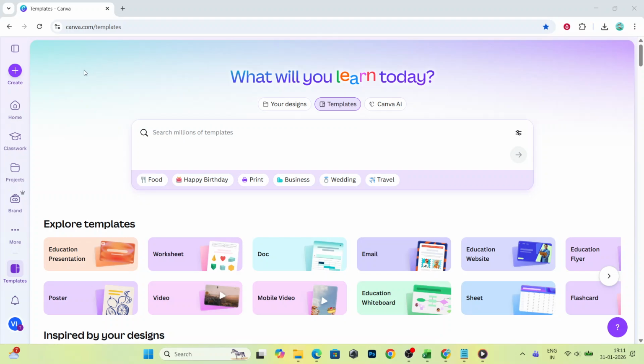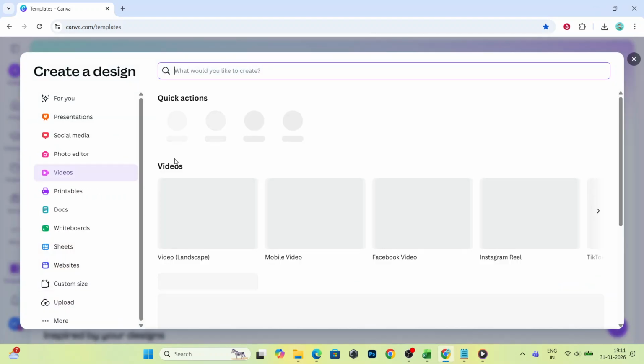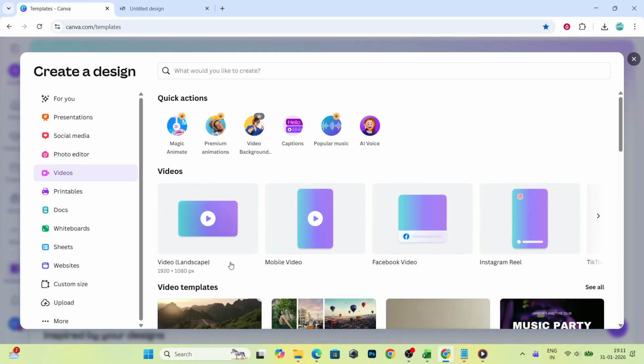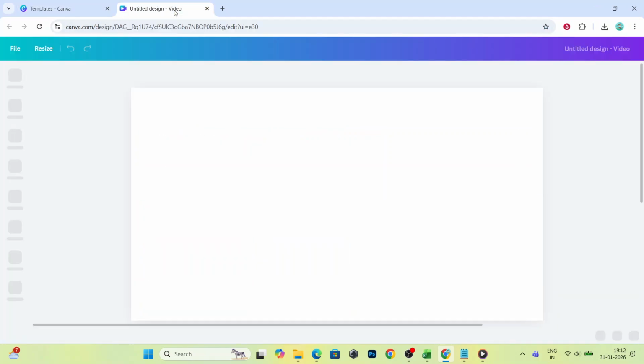Start by opening Canva and creating a new video project. Choose a video format that matches your final output, such as 1920 by 1080 for a standard landscape video. This gives you a proper video timeline and ensures your exported file will be crisp and the right shape for most platforms.